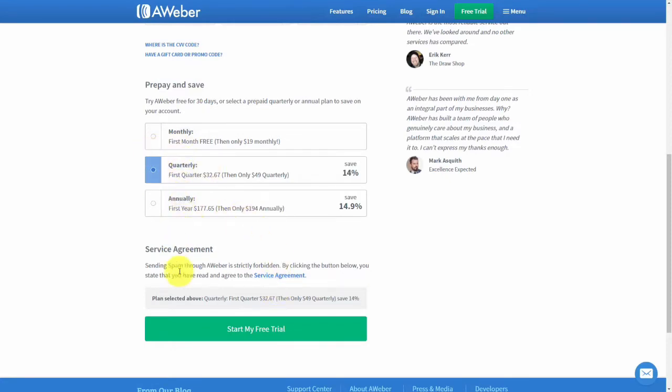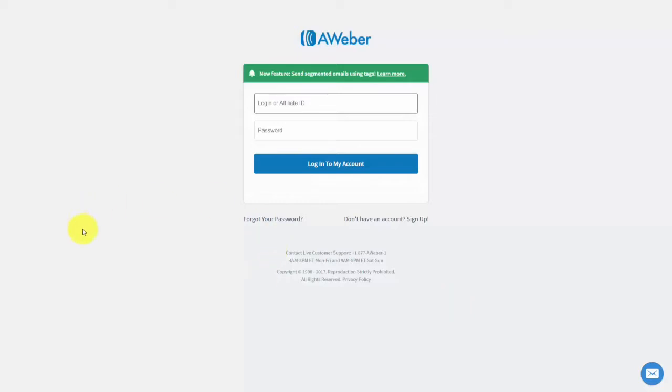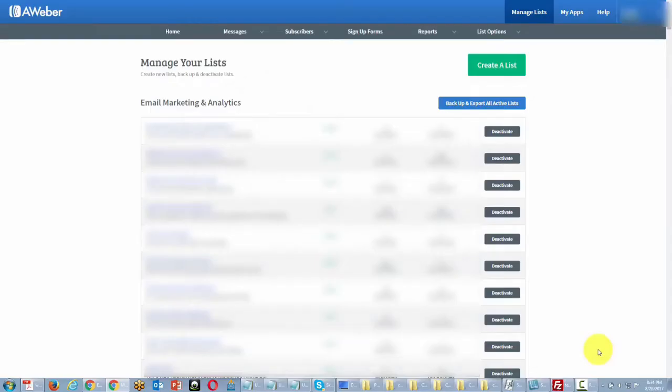Finally, they're going to have you agree to their service agreement. You are going to want to read that for your own information. So now once you've read through the service agreement, you can then sign up for Aweber. Aweber will give you a login and password, and then what you'll need to do is to put that login and password in order to log in. Once you are logged in, you will then be ready to start creating lists for your online business.